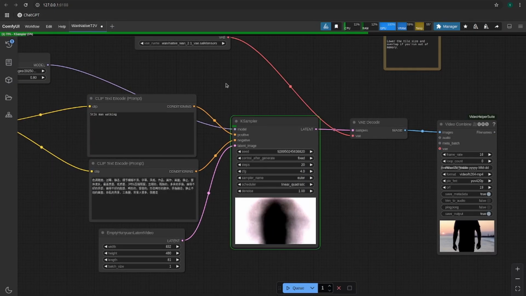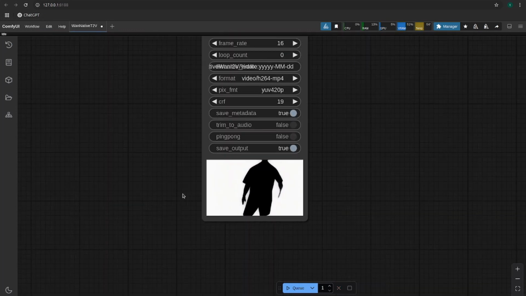And remember, I'm using the same seed so that we can really test how much did the Lora change our output? And hopefully the answer will be quite a bit. All right, so here is our generation. And so remember, this is more of like a style Lora. It's not really a character Lora.